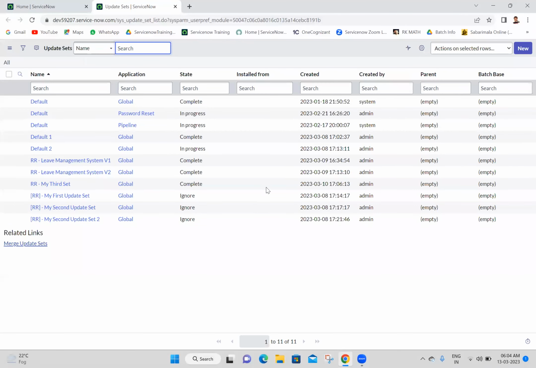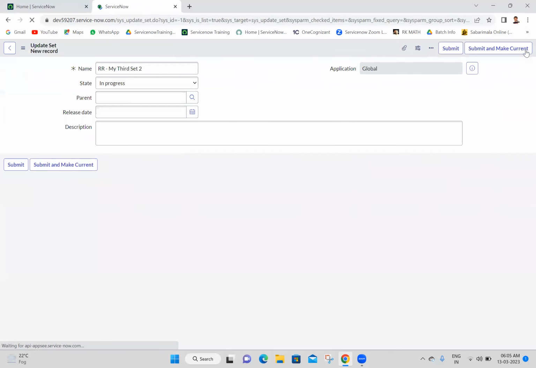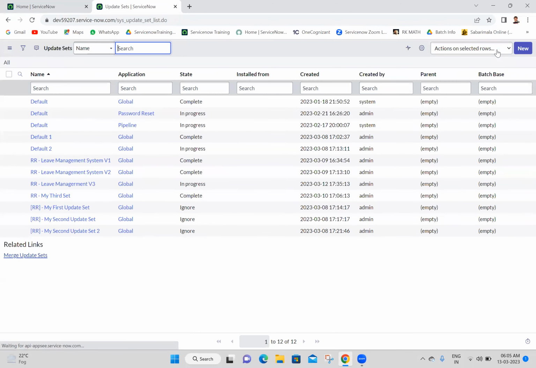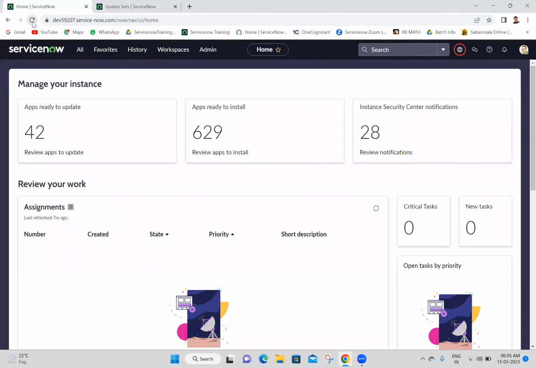Here you can see we have Leave Management System V1 and Leave Management System V2. I'm planning to merge these two. First of all, I will create another update set, Leave Management System V3. Okay, submit and make current. Yes, we have successfully created another update set, Leave Management V3.